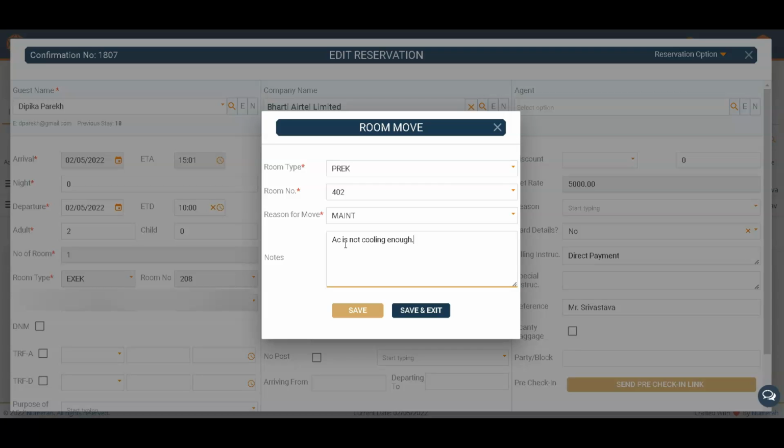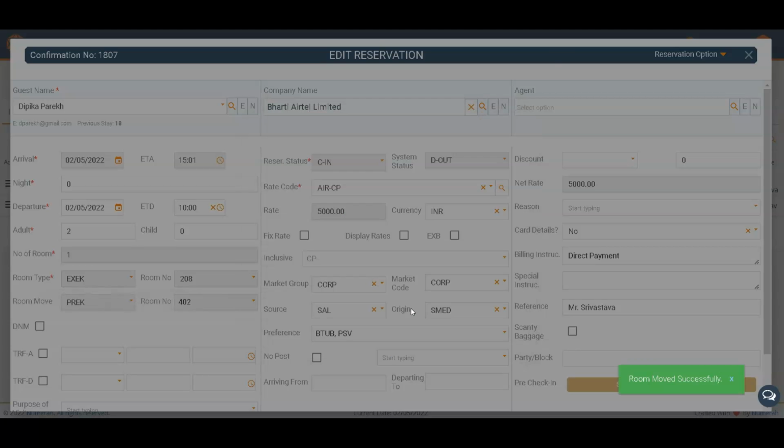Enter the notes if required. Click on Save or Save and Exit button to save the details.